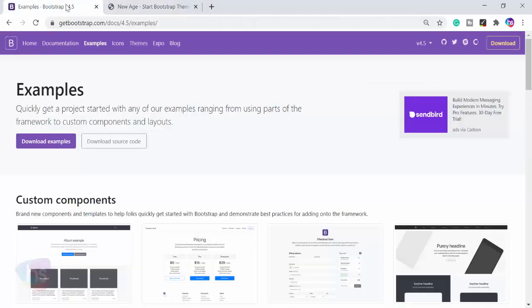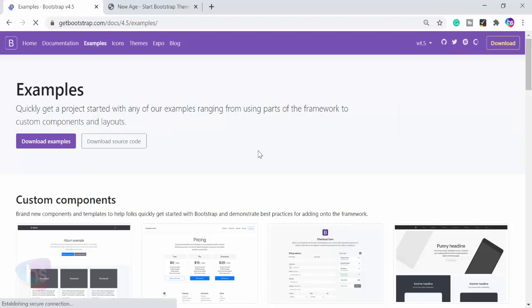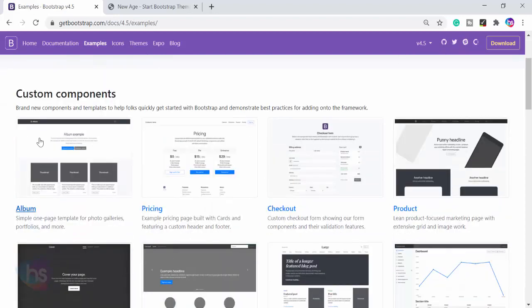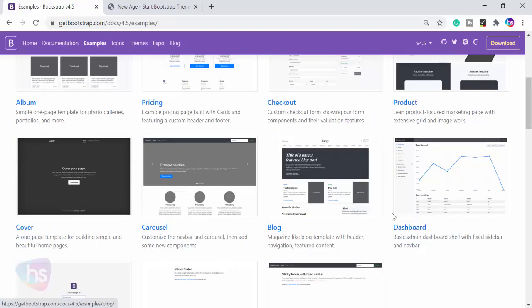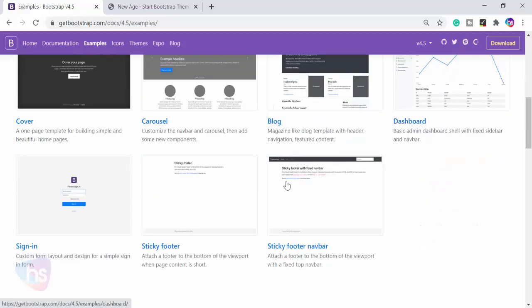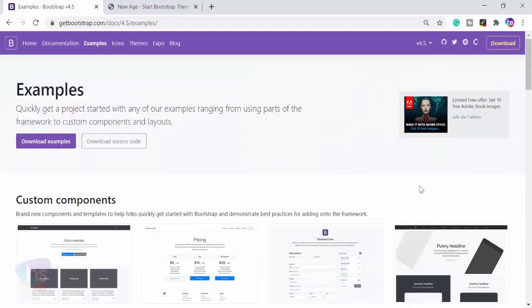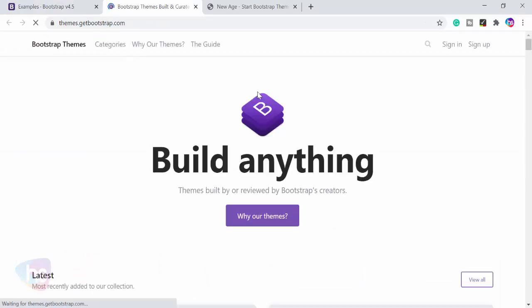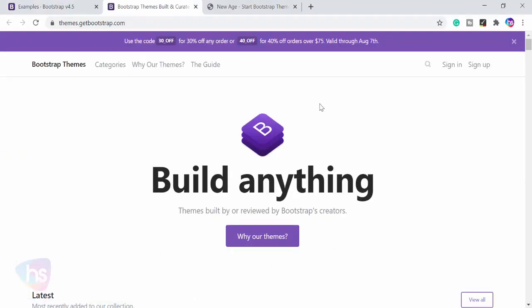find out here, like go to the examples. See here, custom components, pricing, checkouts, products. These are independent ready-made functionalities available here. You just simply download and use it on your computer with the local project. And you can also go with the themes. See here, the themes are ready-made, built for you.